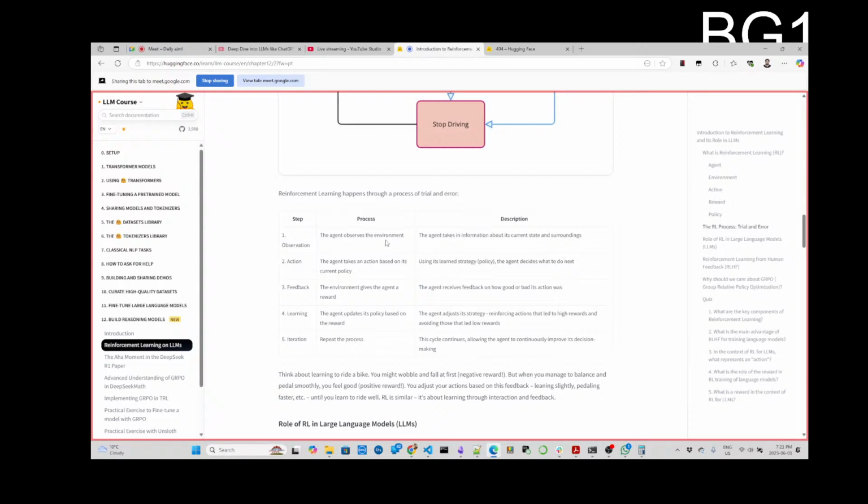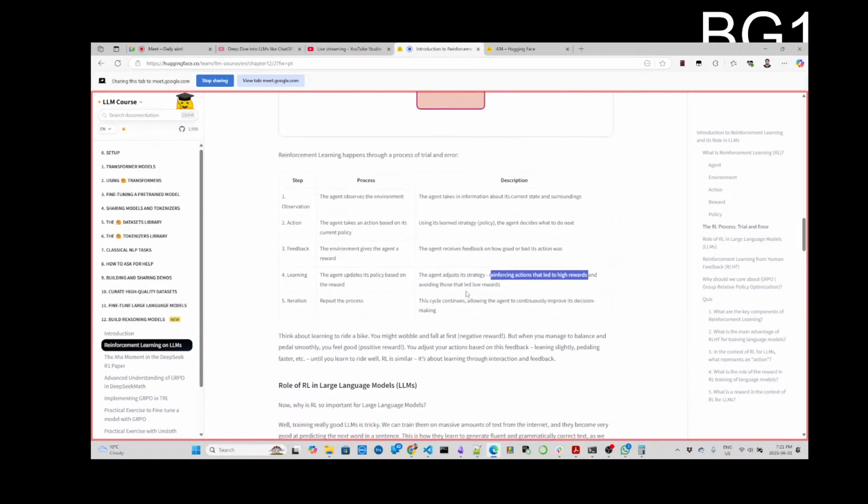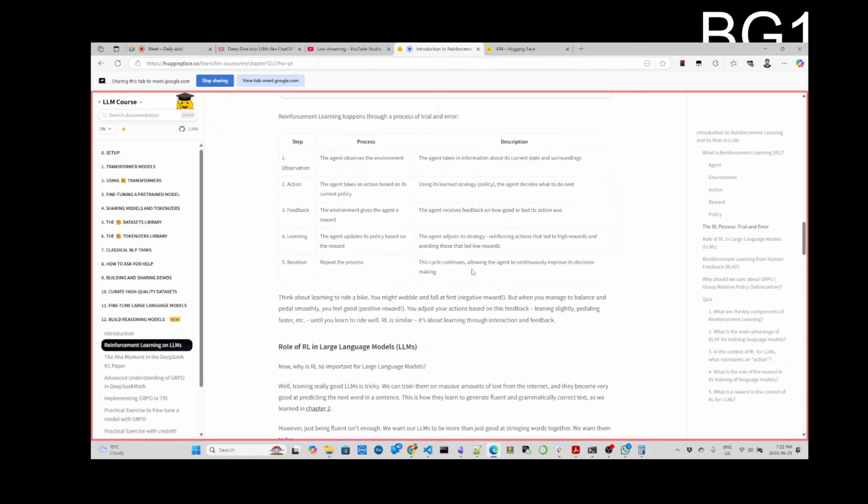So the agent observes the environment. The agent takes in information about its current state and surroundings. The agent takes an action based on its current policy. Using its learned policy, the agent decides what to do next. The environment gives the agent feedback, a reward. The agent receives feedback on how good or bad its action was. It updates its policy. The agent adjusts its strategy, reinforcing actions that led to high rewards. And this cycle continues.